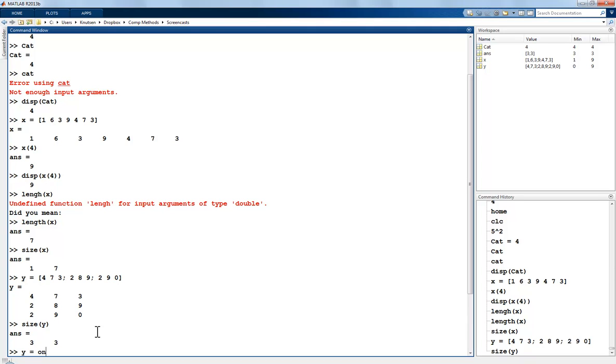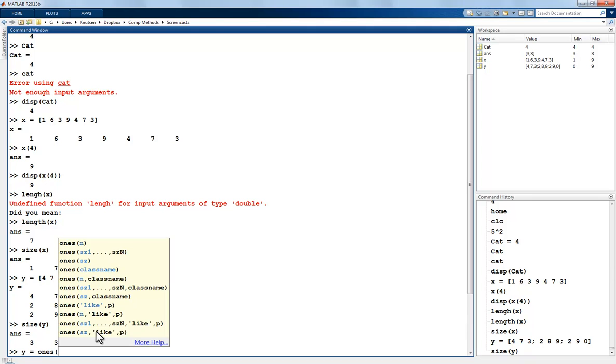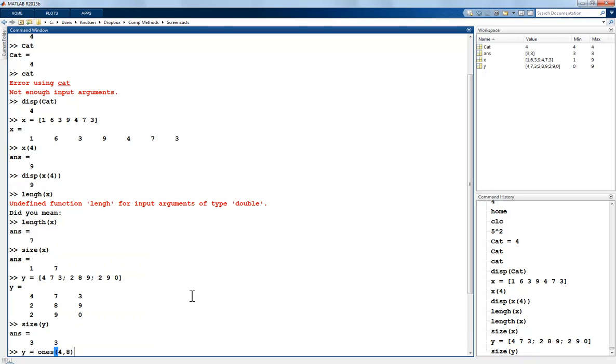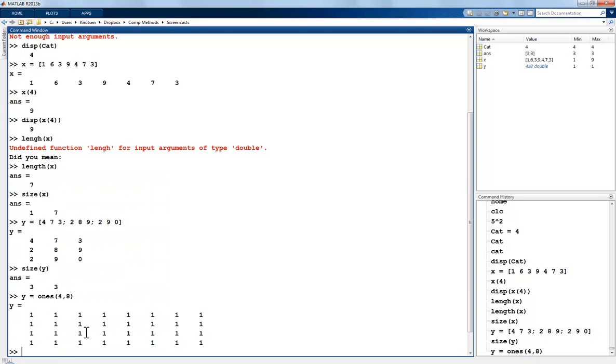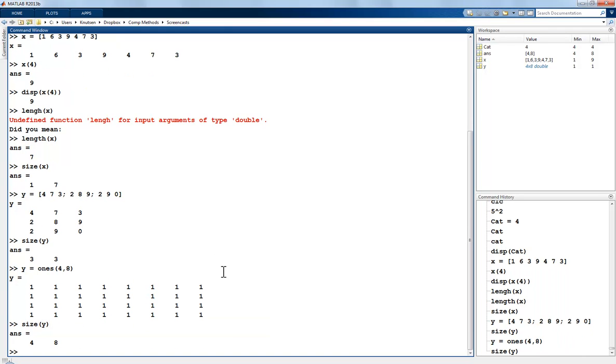There's a command called ones, and I'll populate it. It pops up some of the formatting here, but let's say ones(4, 8). And this makes me a new matrix, and there's 4 rows with 8 columns associated with it. So if I went size y with my new variable value of y, I'll come up with 4 and 8.